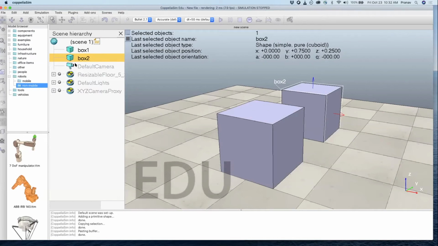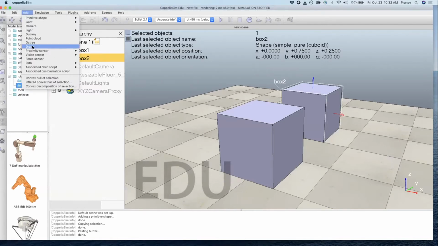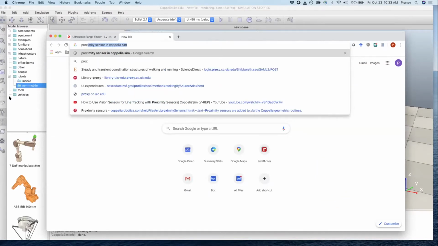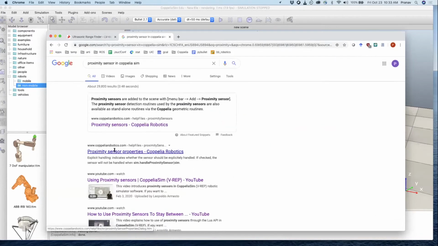Okay, now let's generate a sensor. Let's start with proximity because I think it's much easier. So add proximity sensor, and it tells you different types of sensors. This is the same sensor, but just the type of ray it shoots. Some of these sensors will have straight beams. Some of them would have a beam which would be sort of like a triangle, and some of them would be like a cone, and so on. If you want a better idea of how these sensors look, then I would suggest searching for proximity sensor in CoppeliaSim.